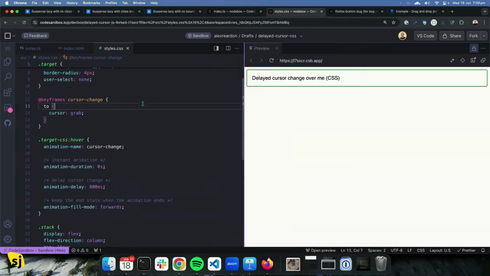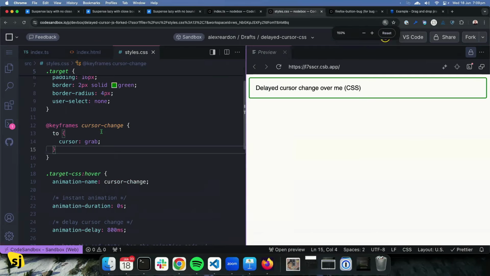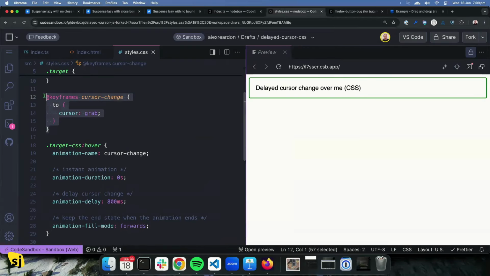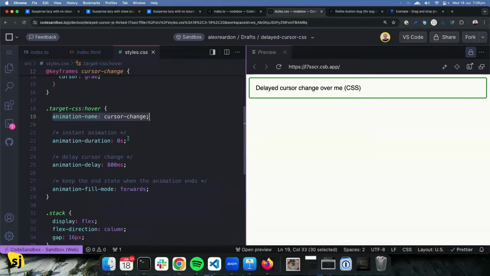And it is to abuse CSS animations. So let me step you through it. I'll show you the code first. So here is our CSS animation. We're going to call it cursor change to cursor grab. You would not think that would work, but it does. So then we're going to say animation name is cursor change. We're going to have an instant animation, right? If you change it to anything other than 0, it doesn't really work anyway. But what would that even do? I don't know. So we're saying it's instant.